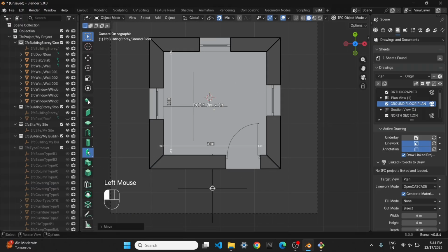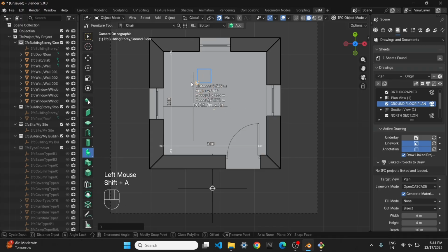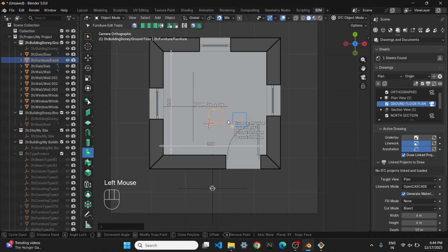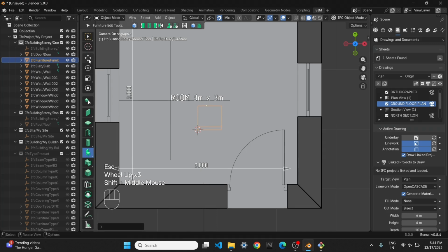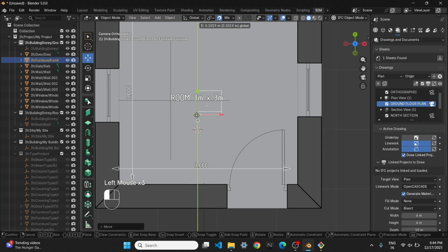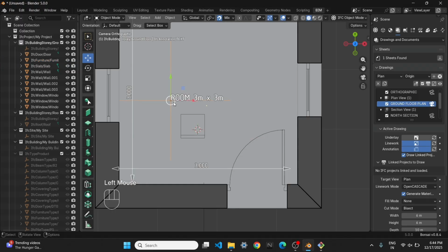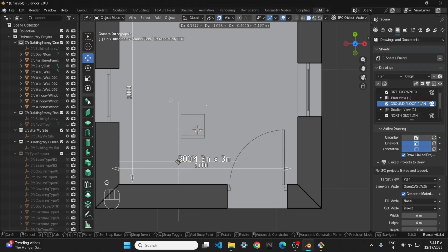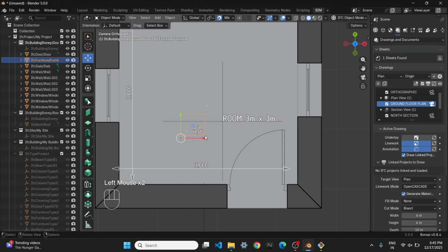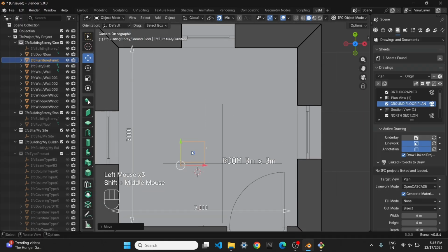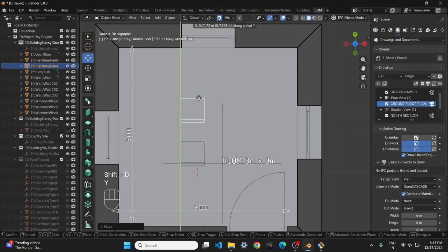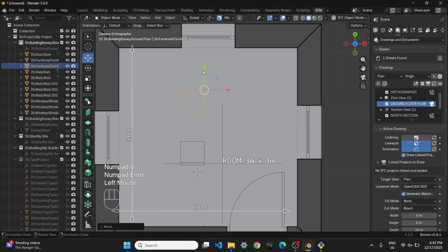Now select the furniture tool. The chair has been already selected. Now press Shift A to add the chair to the plan. Now the chair has been added to the plan. You can move the chair as you wish. Let me adjust this labeling by moving it aside. Now let's duplicate the chair using Shift D and move it aside. You can press R and enter the degrees you want to rotate, and you can adjust the position also.